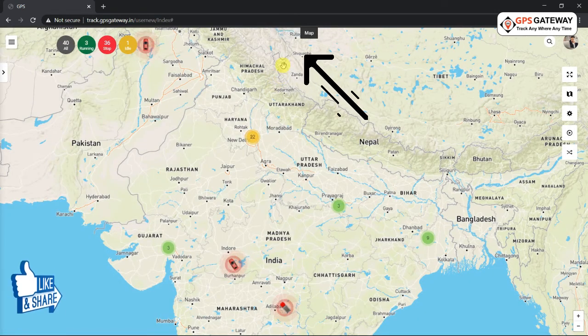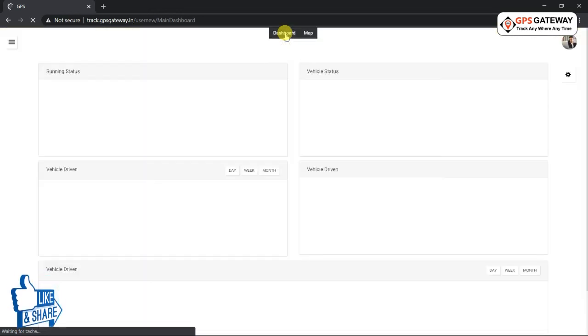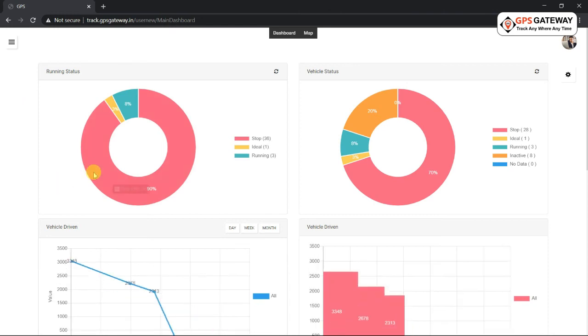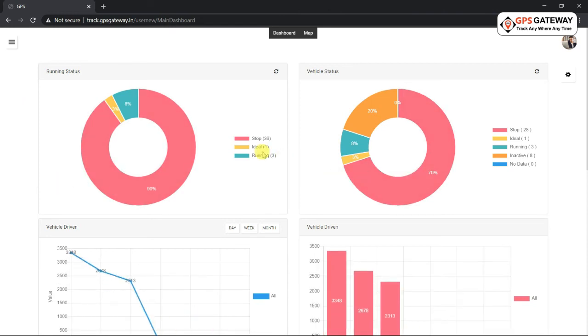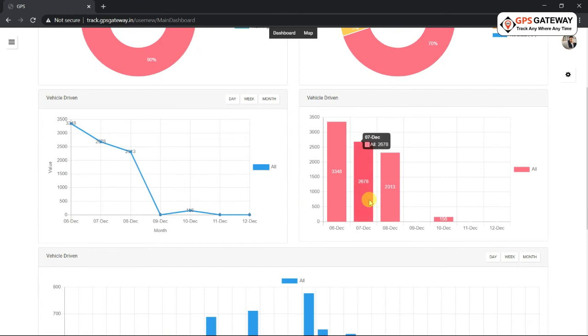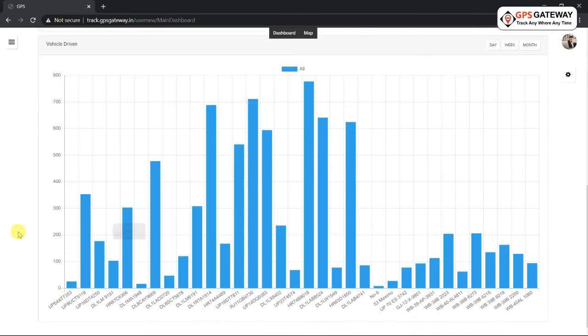In the end, we will talk about dashboard written on the upper center of screen. Clicking on this icon will redirect you to a new page where you can see different graphs. First graph is for pie chart, that is giving you the status of all vehicles as to how many vehicles are there in running mode and how many are stop and idle. Beneath it is the line and bar graph, which is telling you the information on vehicle driven. And the next graph is for vehicle wise vehicle driven information.